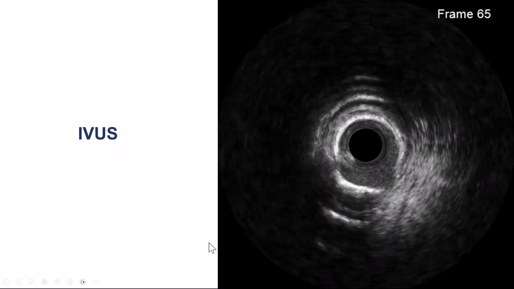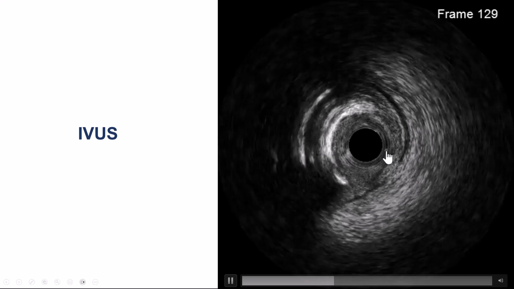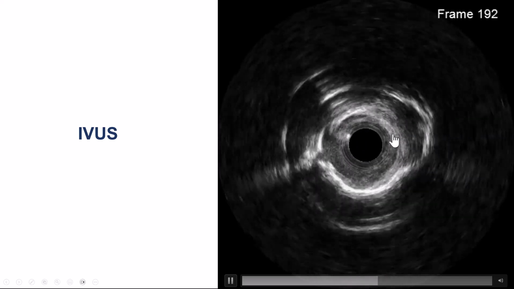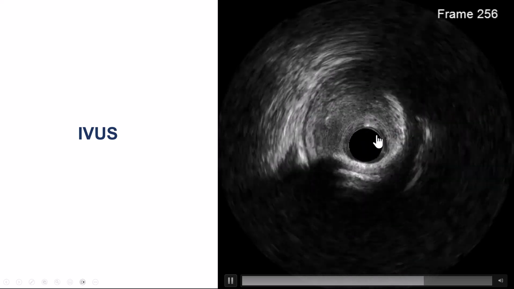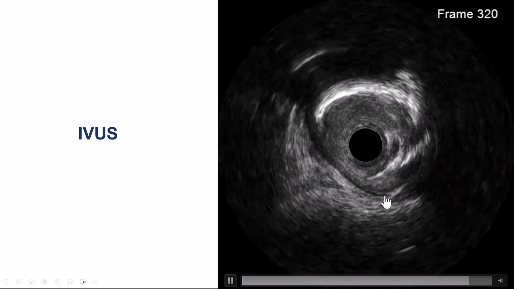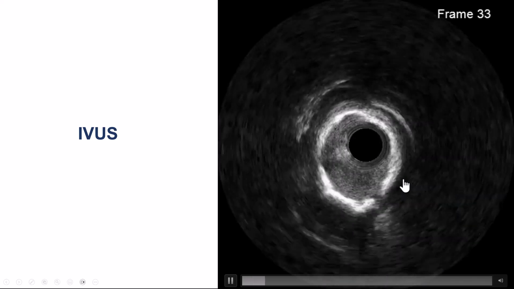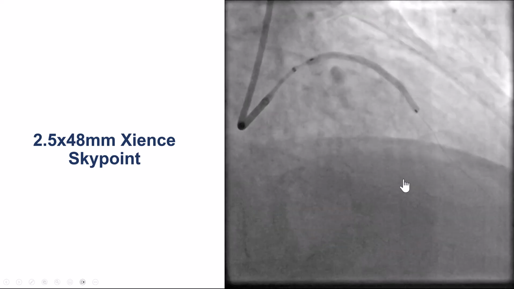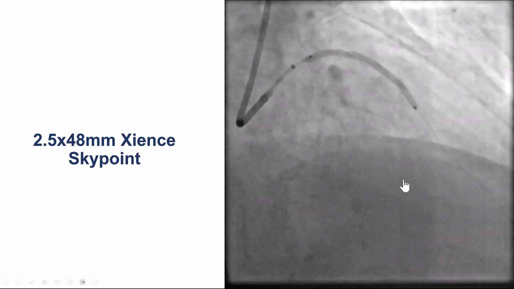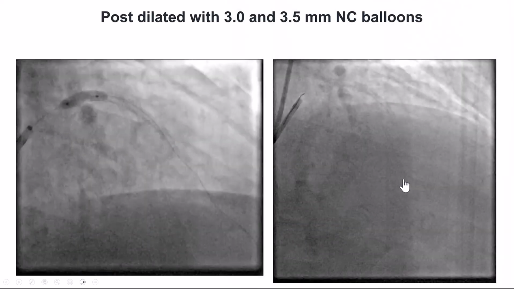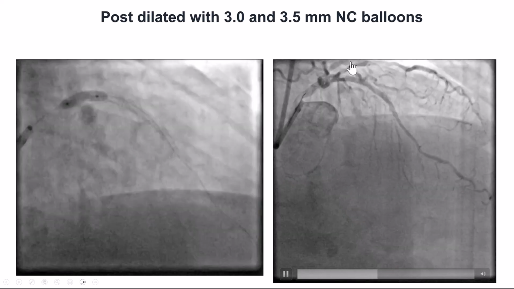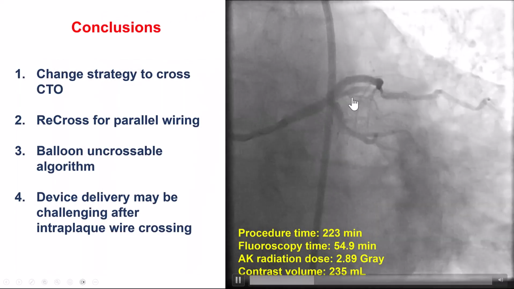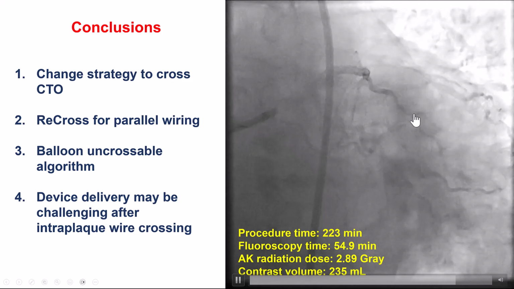And then this is the IVUS showing disruption of the calcium. There is diffuse disease. There's also calcification more proximally. But again, the calcium seems to have been modified enough. So we placed a long 48 millimeter Xience drug-eluting stent, post-dilated with 3.0 and 3.5. And this provided a nice result, TIMI 3 flow in the right coronary artery.